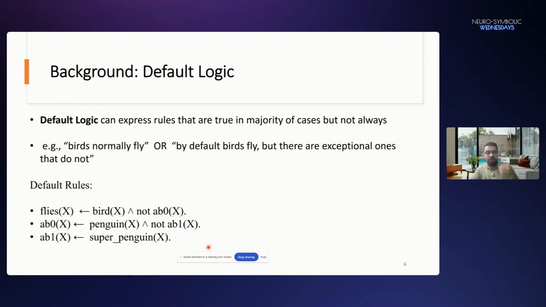So this is a nice way to capture these defaults and exceptions, and we keep adding exceptions as we find them to refine our reasoning. So that's what default logic is.